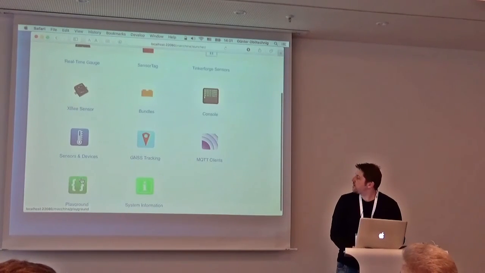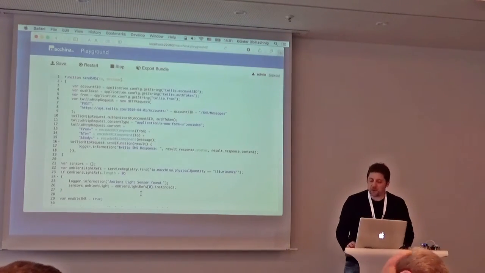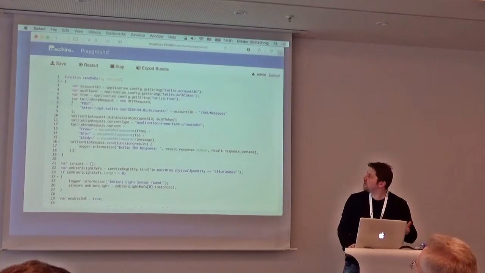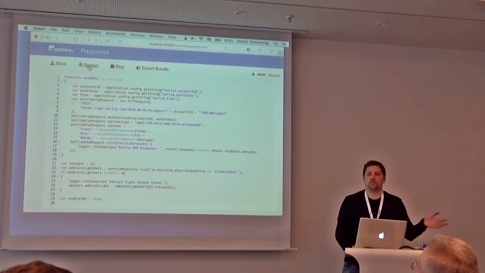And another nice thing that we have is the so-called Playground, which is basically a JavaScript editor built into the browser. And you can use this to write some JavaScript code, then click on Run, and run that code directly on your device.